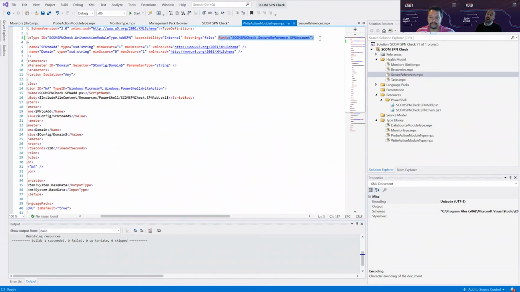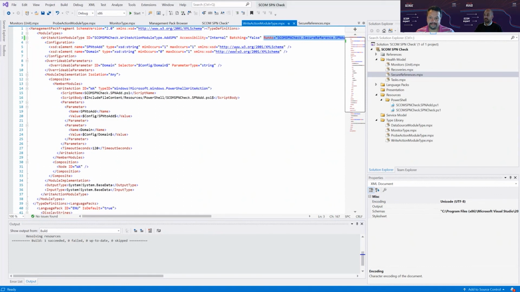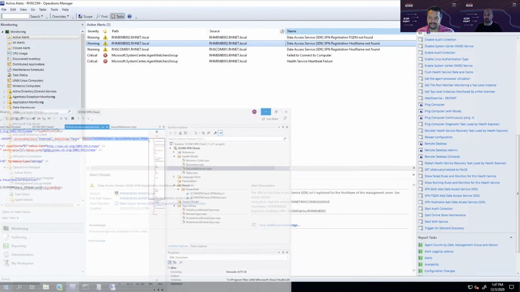So I removed it. I built my management pack, imported the management pack into my environment, and of course started testing, which of course didn't work because now my write action was lacking the Renes account. So both my recovery, which I've got disabled for the moment, and my task didn't work. But luckily we figured it out due to this demo.